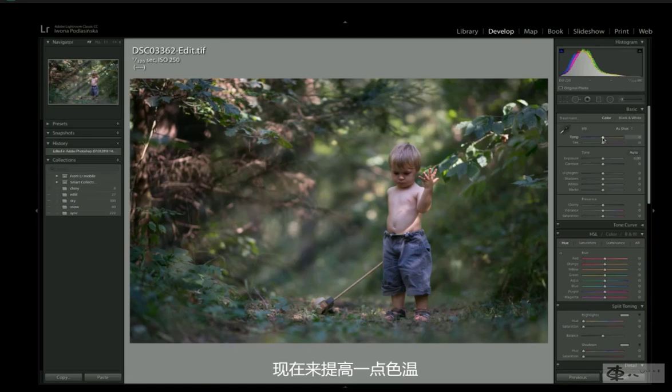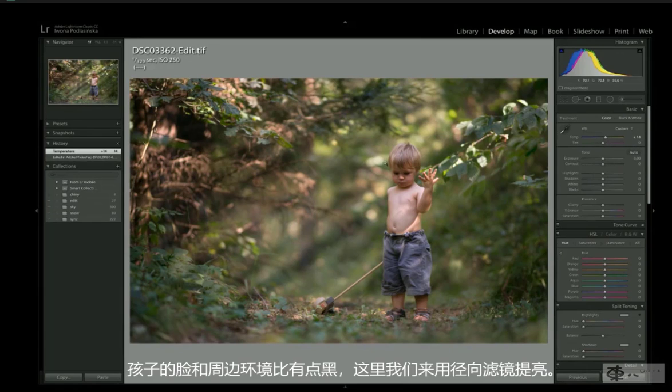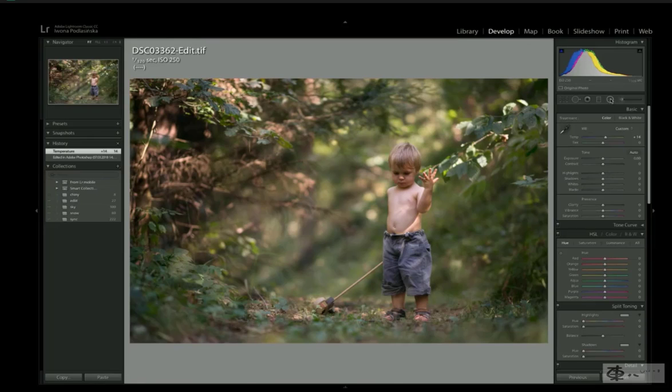Let's bring up the temperature to warm it up a little bit. His face is very dark compared to the rest of the photo. I will brighten this up using the radial filter here. So click on the tool.